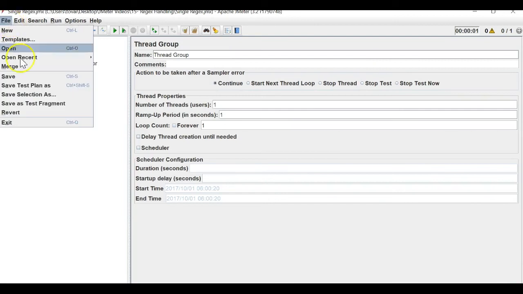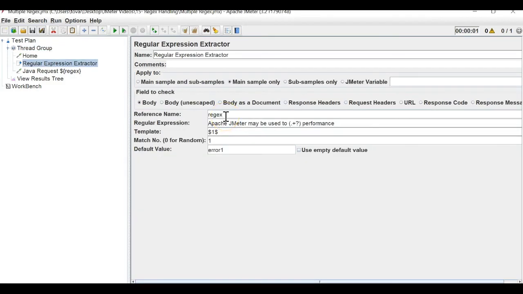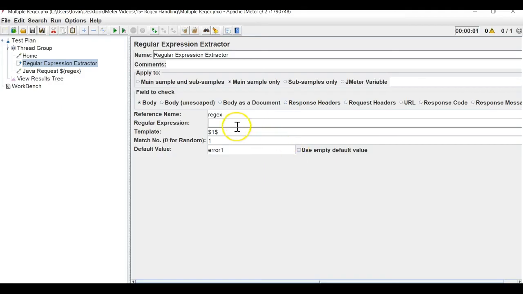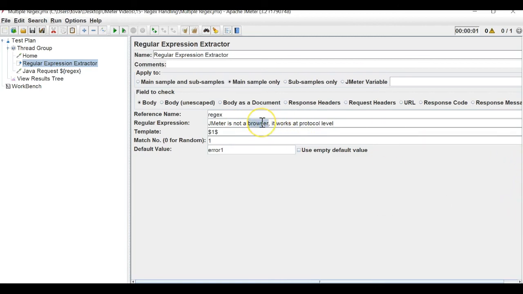We'll be using the same script, and let's save it with a different name, multiple regex. The name I would give would be regex only, and the string I need to search is a different one. Let's say I want to search this: JMeter is not a browser, it works at protocol level. Let me copy this and save it here. From this I need to extract two values. First is this browser and the next one is this protocol.